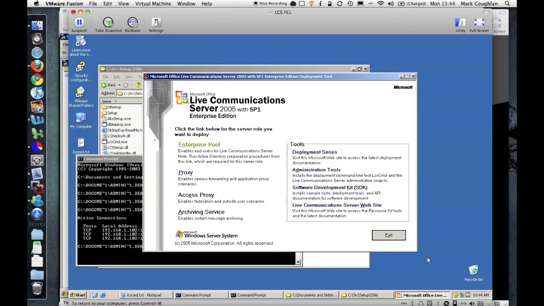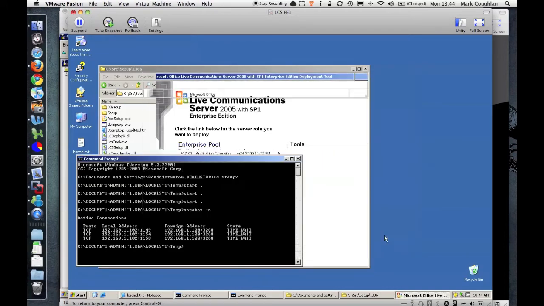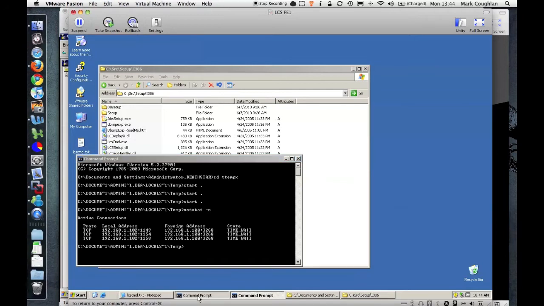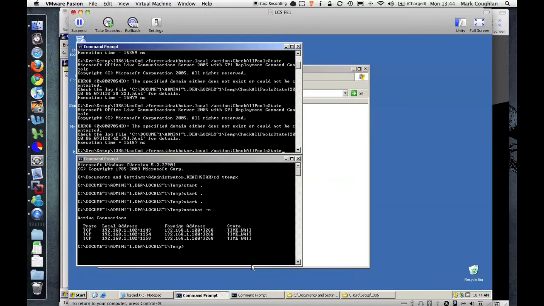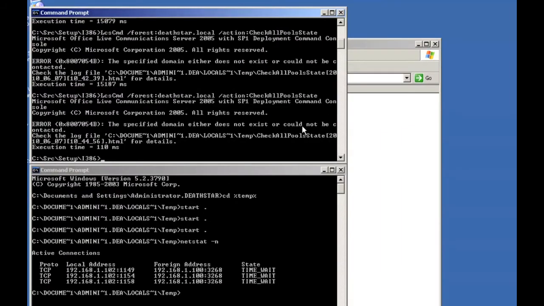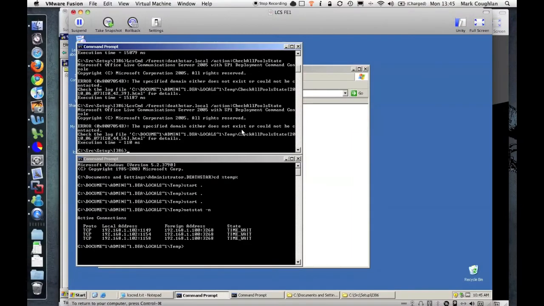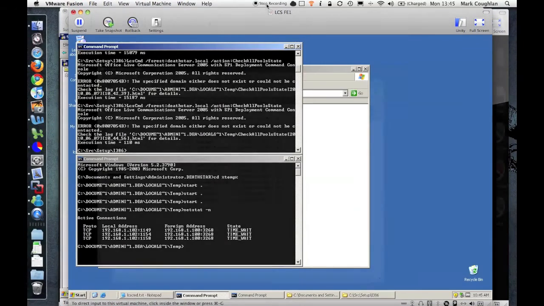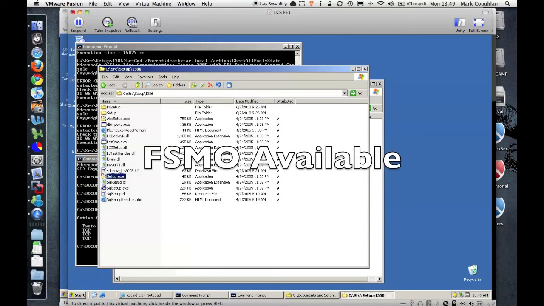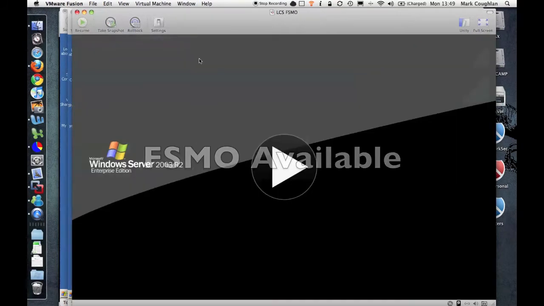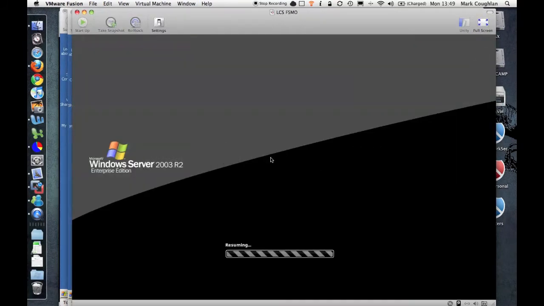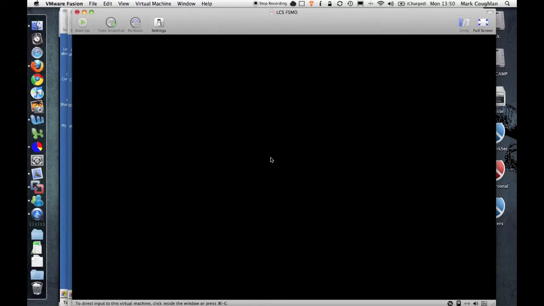Okay, if you try and do it on a command line, you'll notice that you get domain does not exist or cannot be contacted. That's essentially because we can't contact those FSMO roles. Okay, what we're going to do now is just make the FSMO roles available. So I'm going to switch to the FSMO server and just resume that and take a moment. Okay, so those roles are now available on that server.